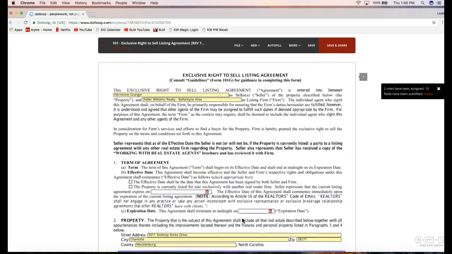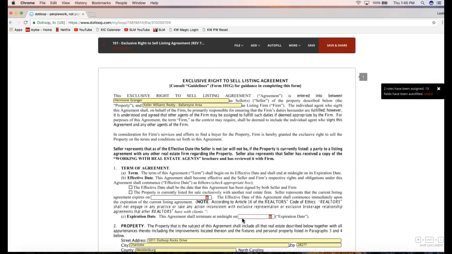So in theory, let's say that we have already gone through the entire form and typed in all the fields that we need. And now we need our client to electronically sign it. Now, typically with Dotloop, when you click to share the document, it will send this form to your client's email address so they can click to electronically sign it.